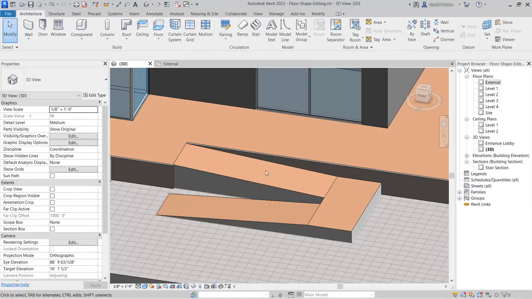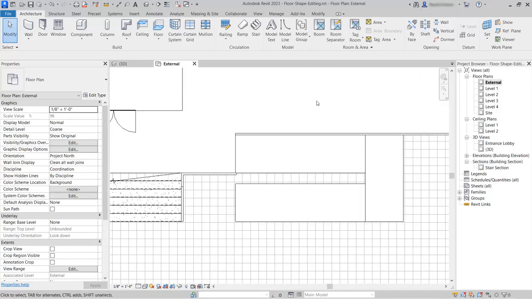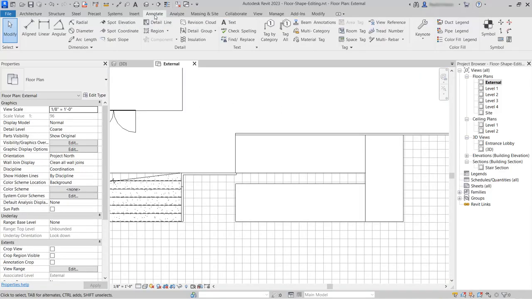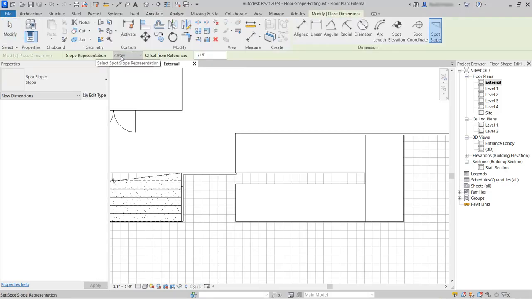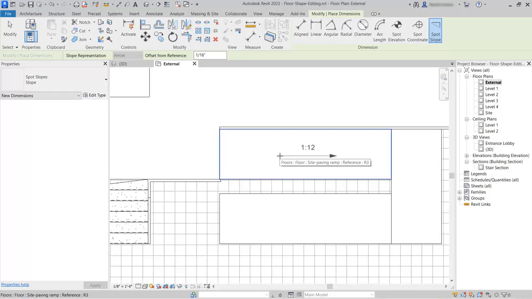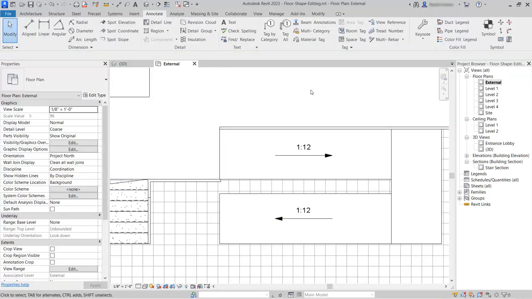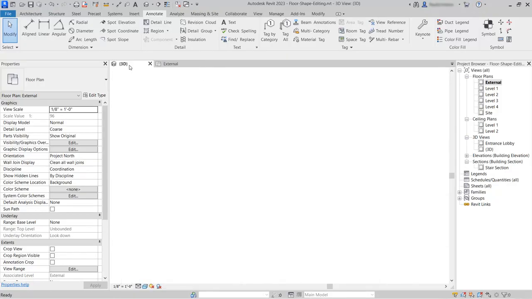We want to add some slope arrows into the plan view, so we'll go back to the external plan view. And then from the Annotate ribbon tab here, on the Dimensions panel, we'll click on Spot Slope. And now, as we move over, we can see that obviously the floor up here has no slope, but as we go over our ramp, we can see we have that 1 in 12 slope indicated. So we'll click to place that. And then on the opposite side here, still going down the ramp, we'll click to place the same 1 in 12 slope. So now we'll go to the 3D view.